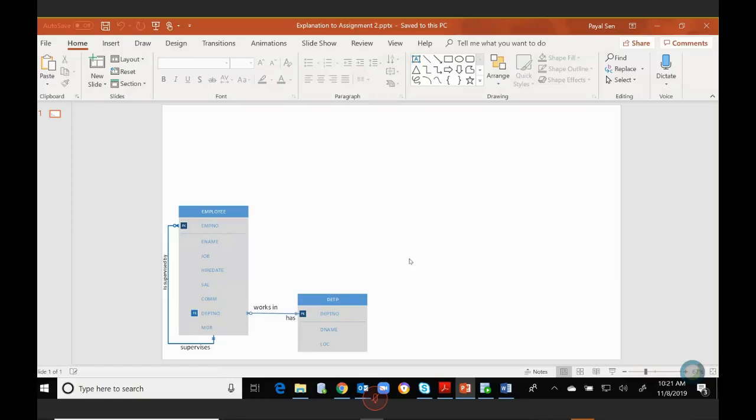Can I quickly weigh in? Just one point: if you read the unary relationship, I think this is where most students got it wrong. Payel, can you add for the manager? Just let them know it's also a foreign key. I forgot to highlight that. Manager is also a foreign key right now, but it's pointing to, so if I have a manager number right here, it's pointing to which employee is my manager.